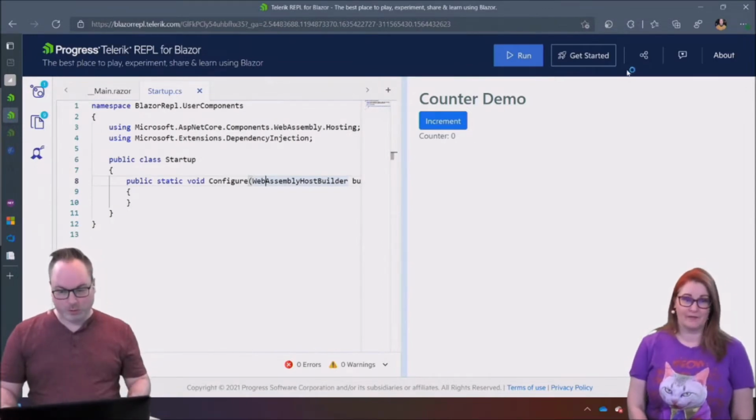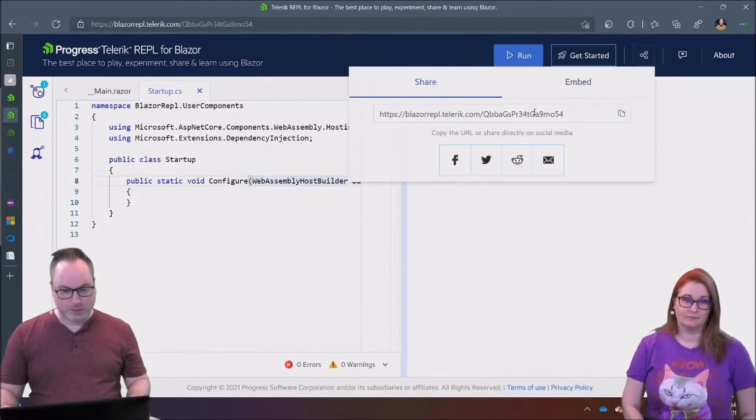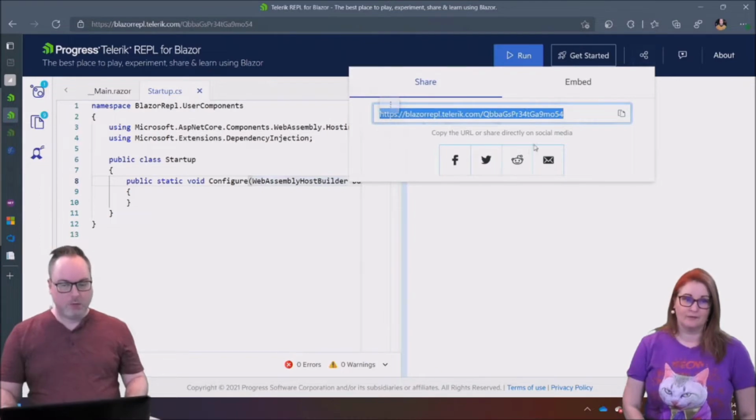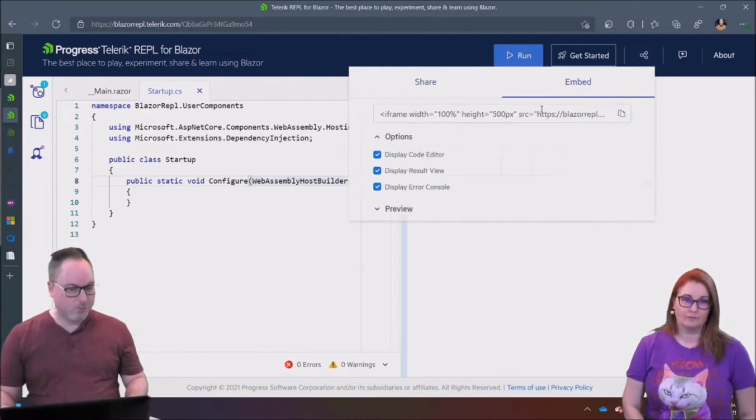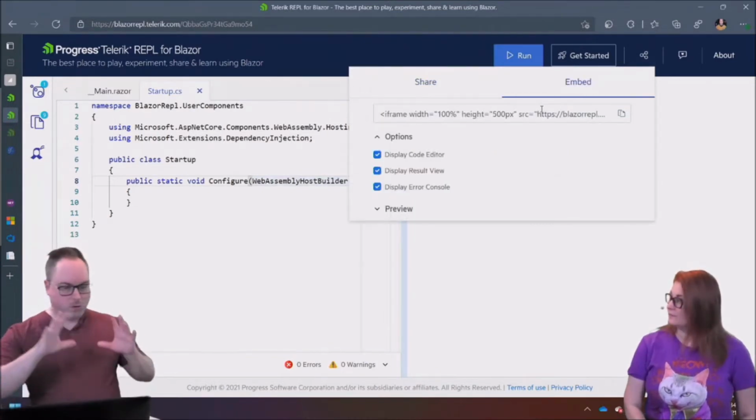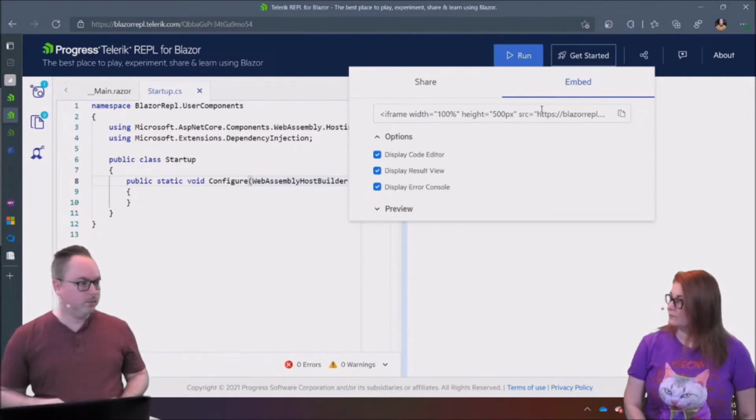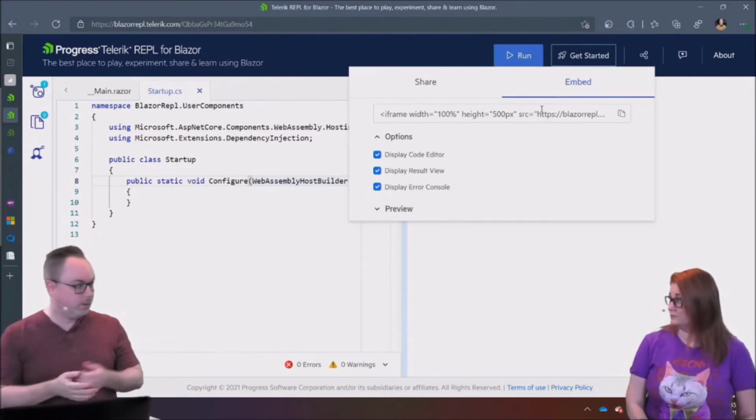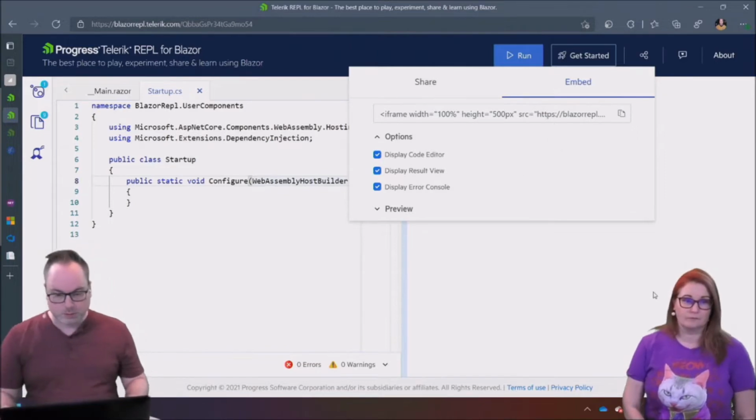And the most important thing, of course, is the share button. So we can share this. We can embed it with an iframe. So we can put all of this goodness on a GitHub blog or anything like that. Or a blog, yeah, absolutely. That's cool.